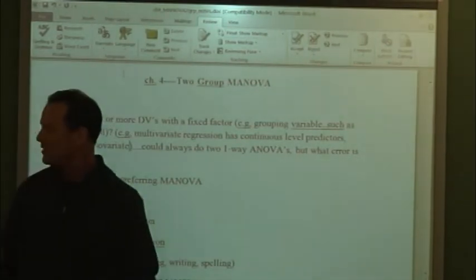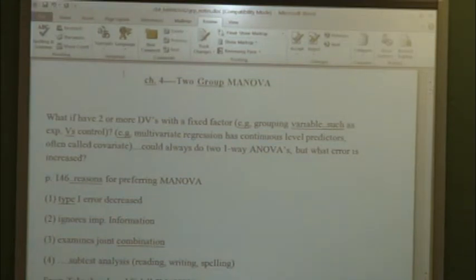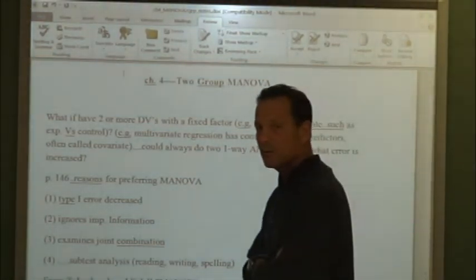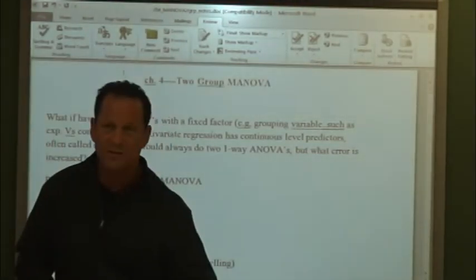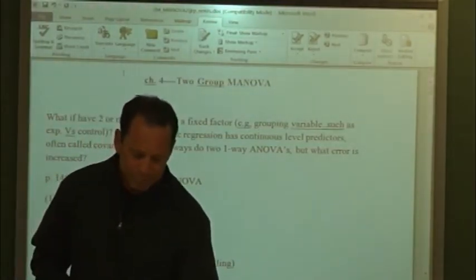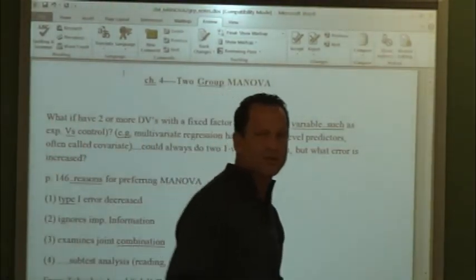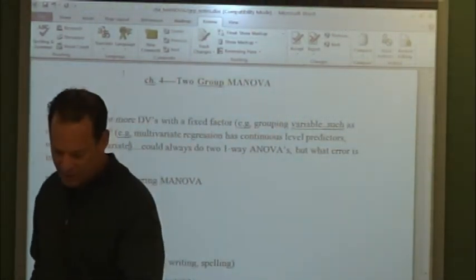If you have two or more DVs, you could do two one-way ANOVAs, but what error is inflated? Family-wise? You're close, not quite. Family-wise is what we said, type 1. Someone remind me what type 1 is? It's the probability of rejecting the null when the null is true. Saying that there is something there when there isn't. Precisely.